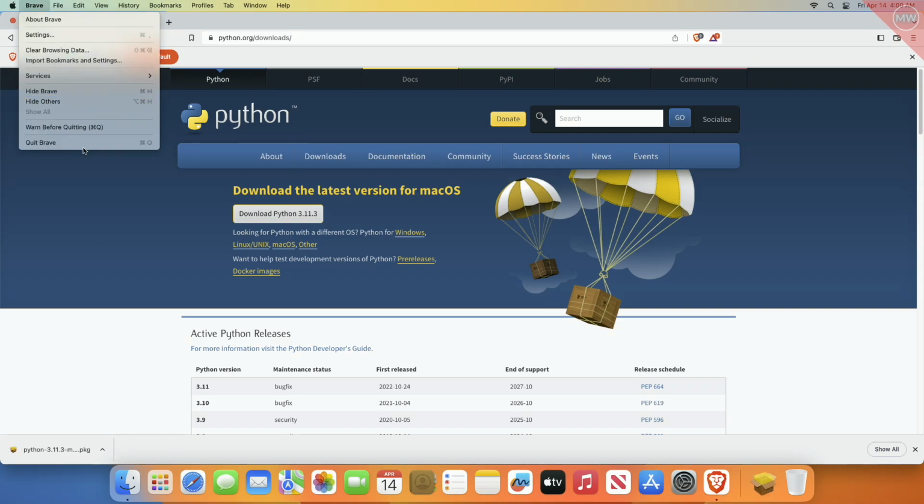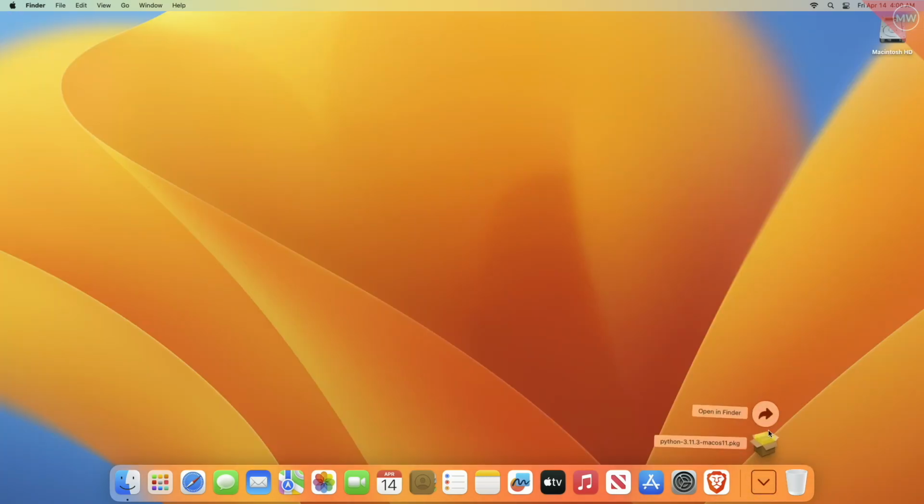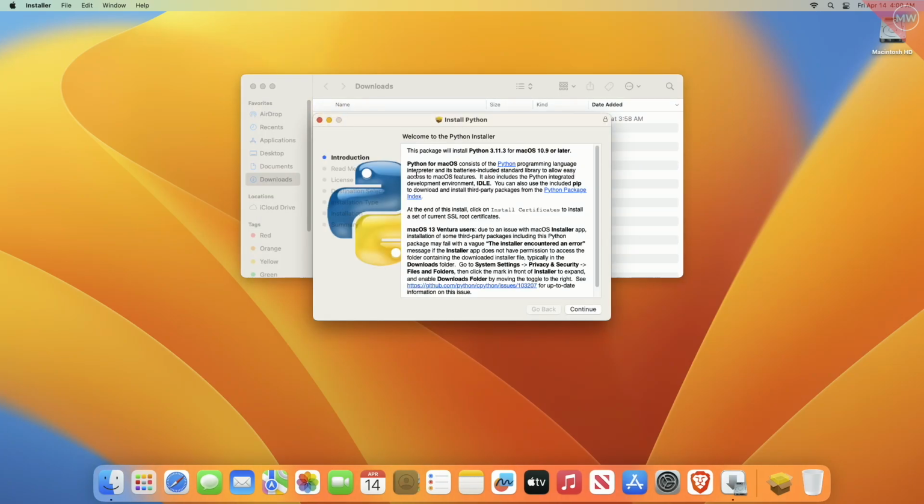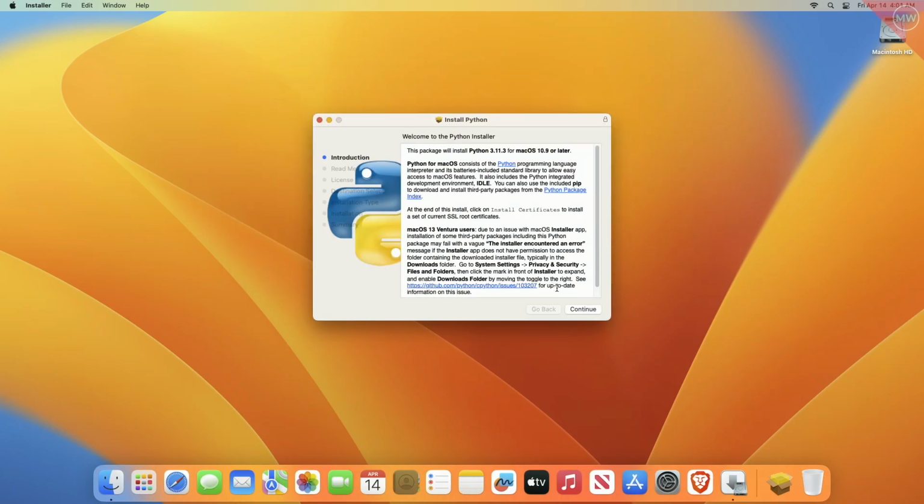After the installer package is downloaded, double-click or right-click, then choose Open the downloaded Python installer package to launch the installer wizard. After the Python installer appears, proceed with the installer.